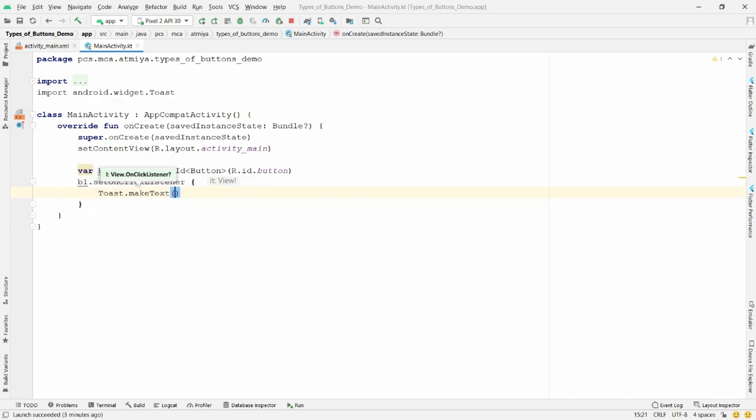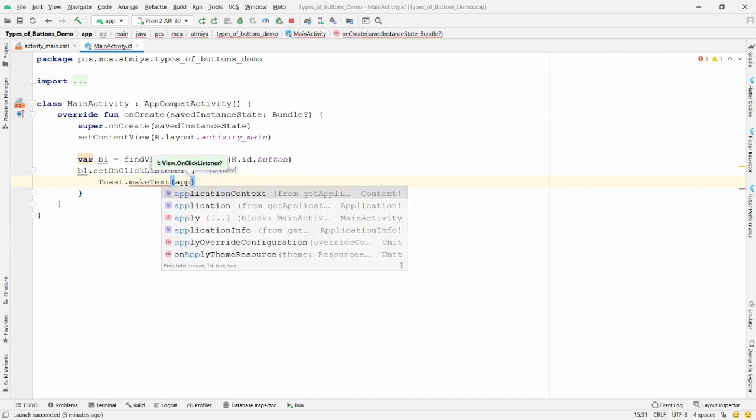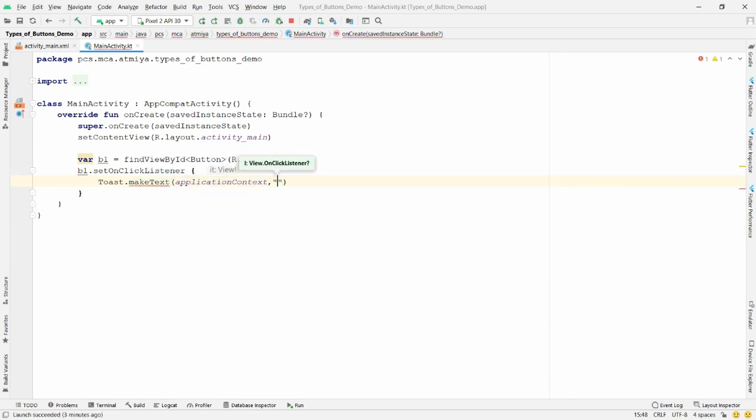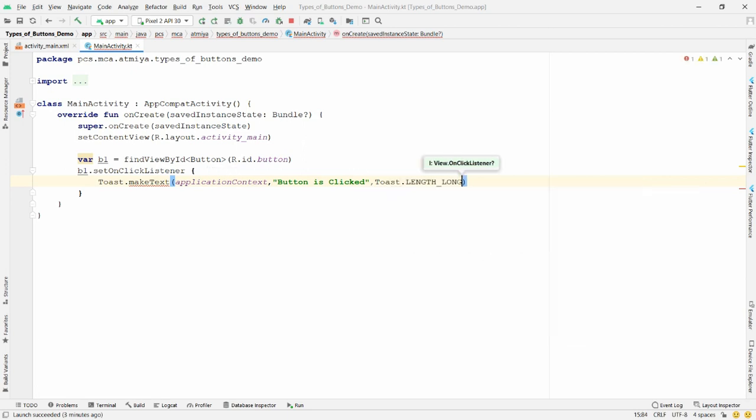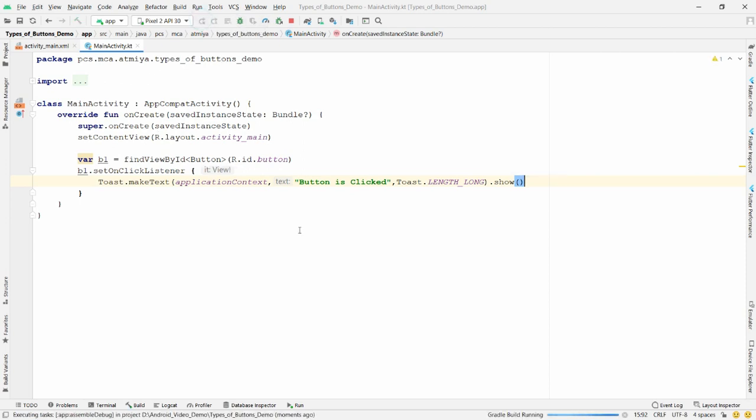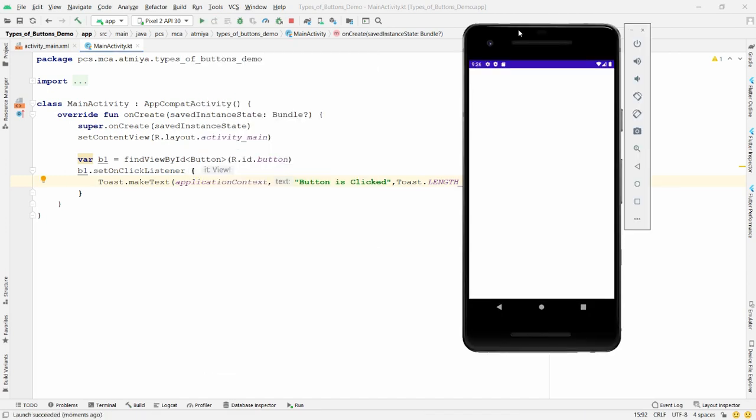and here you can write the toast.make text. I want the toast in the current context. I want the text that is button is clicked, and I want this toast for length underscore long dot duration dot show. Now you can simply run this particular application. So what happened, whenever the button is clicked, you will get the toast that the button is clicked. So whenever you run this application and whenever you click on button, see here, I'm getting the message that button is clicked.